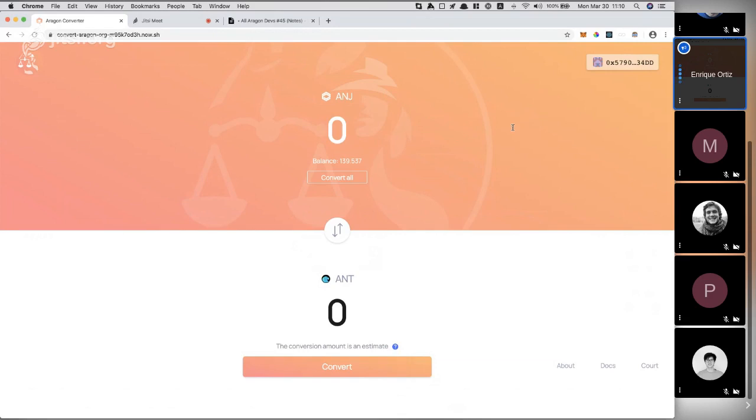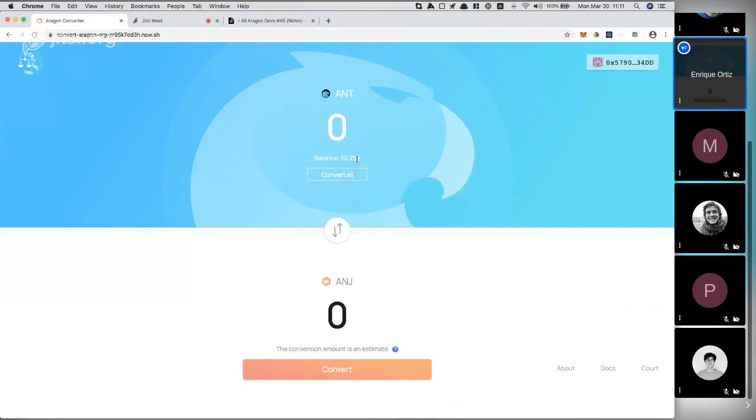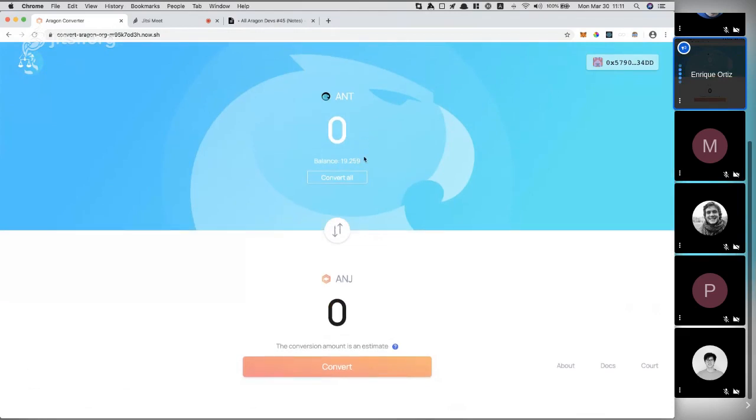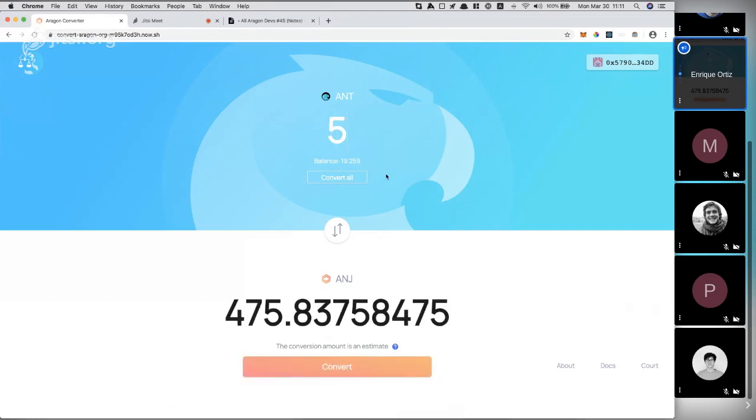And now we're connected and we can see our balance. We can also flip. We have this nice animation and we also get the balance you have for ANT. And then of course, we can say, hey, I want to convert 5 ANT.